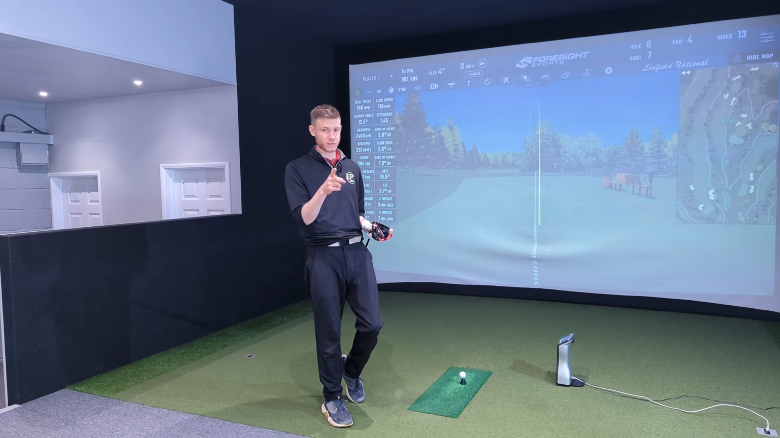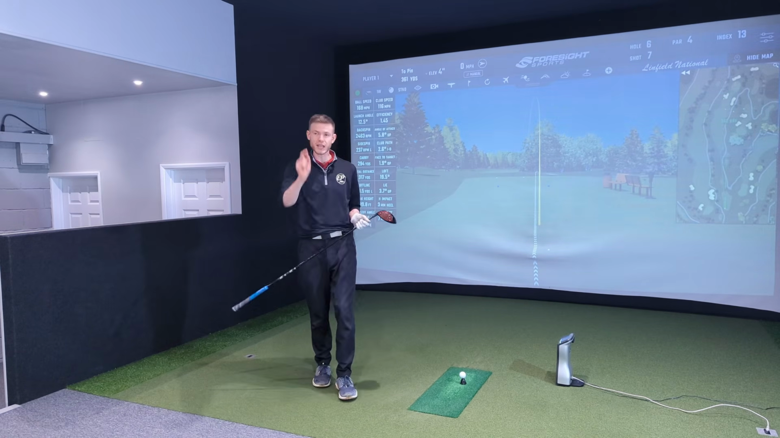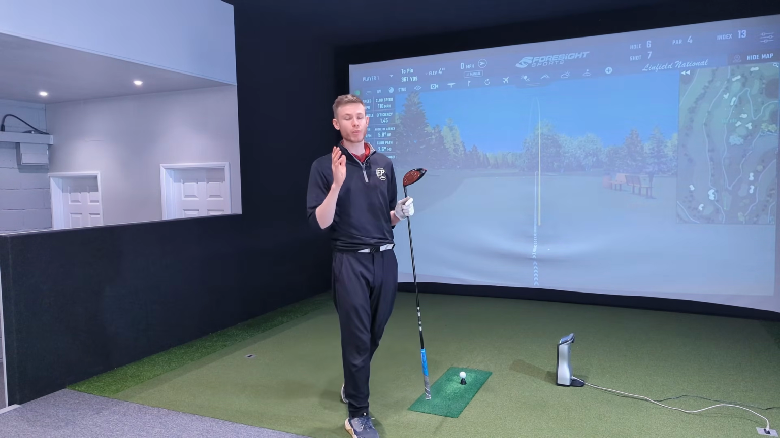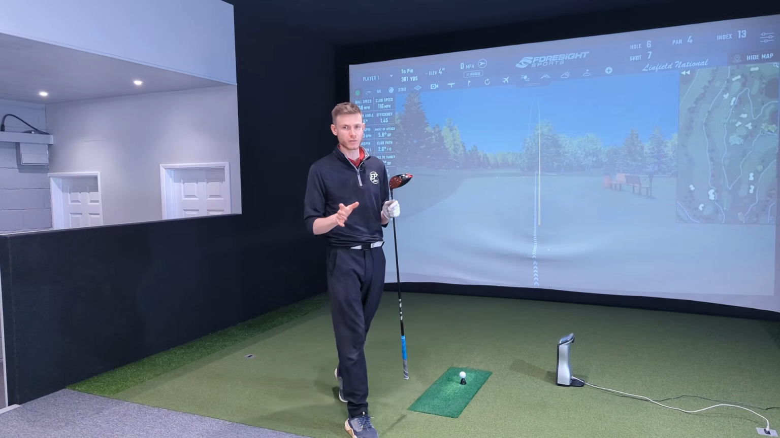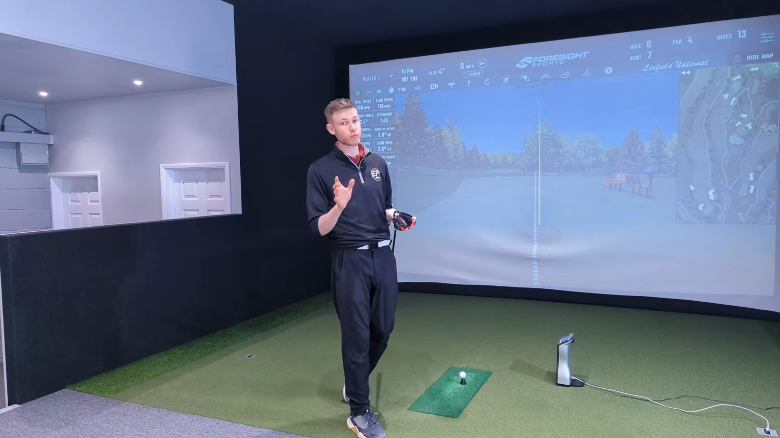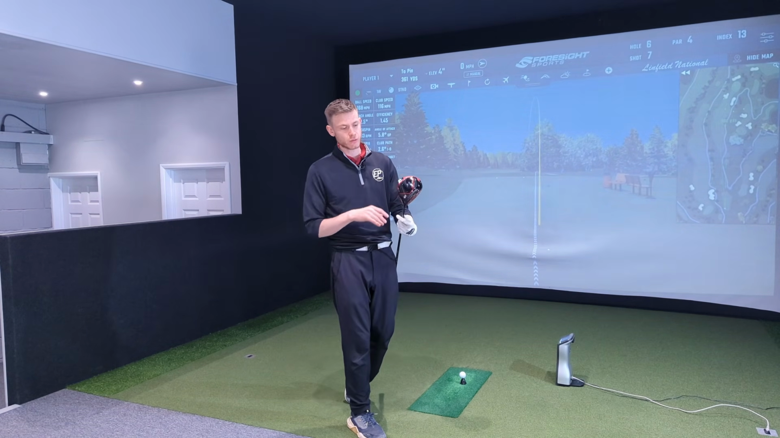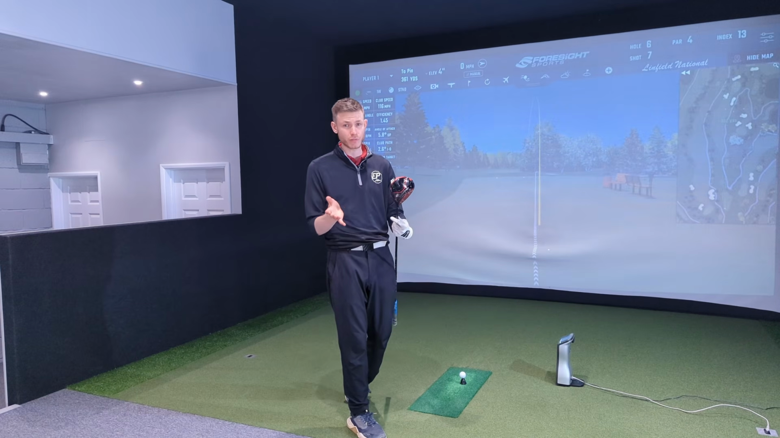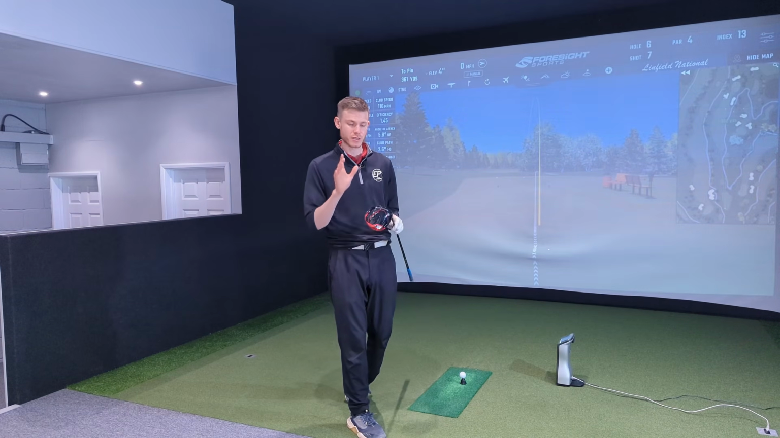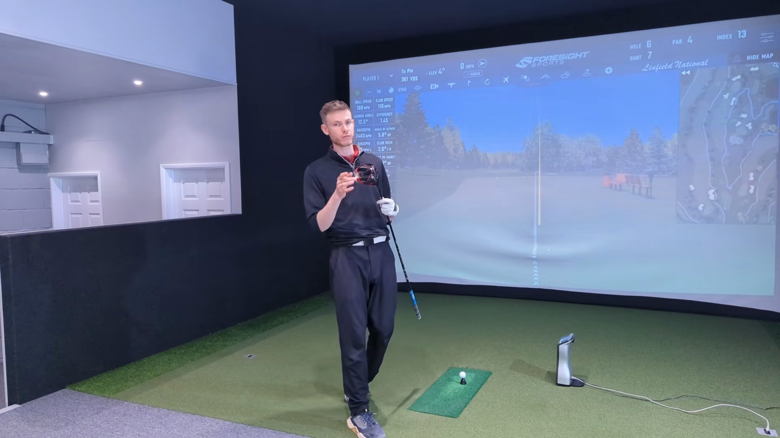Head mainly, not shaft, head. So what I was hitting there was a Stealth 2 Plus 10.5, which is a head I've been dabbling with a little bit recently. So what we've got now is a Stealth 2 10.5, not the Plus, the standard Stealth 2 10.5. So let's hit one.